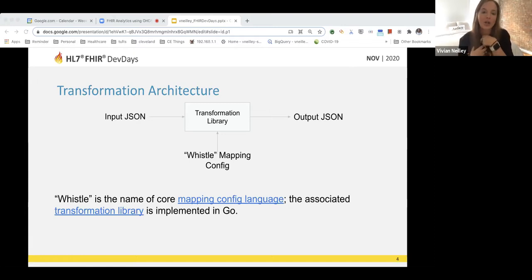And while I'm currently talking about FHIR to OMOP, the transformation library is actually intended for any arbitrary JSON to any arbitrary JSON. And so we actually have a lot of different open source mapping configurations for other data models as well, such as HL7, CDA, FHIR, for example. And we've published all of those on Git. So for anyone who's interested in that, feel free to ping me after and let me know, and I'm happy to send those resources over.